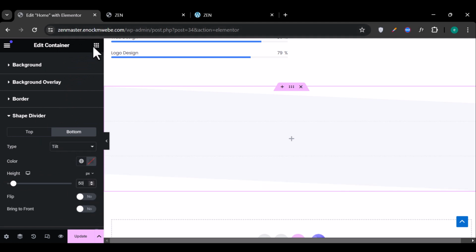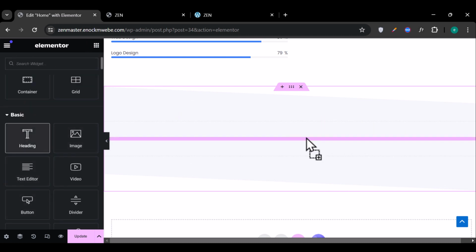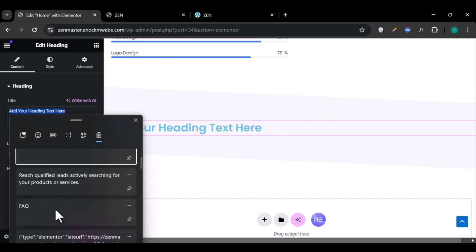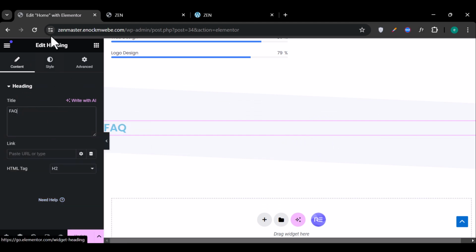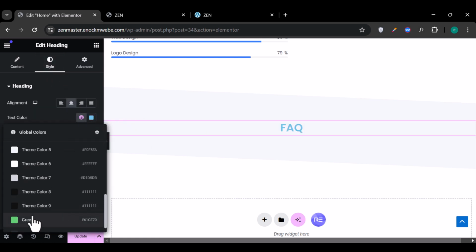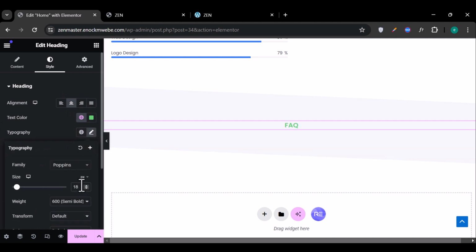So we can add in some text right here. And first it's gonna be this heading. And the text we're gonna be adding is this FAQ text. Come under style, make it centered, and just make it green. Okay. The typography, I think it can be 18 or 20 pixels. That should be fine. Let's do 20.